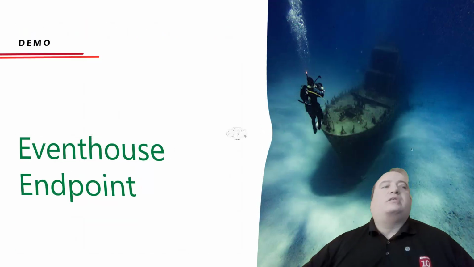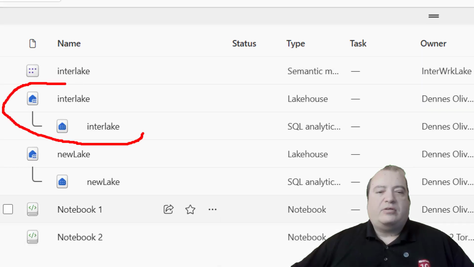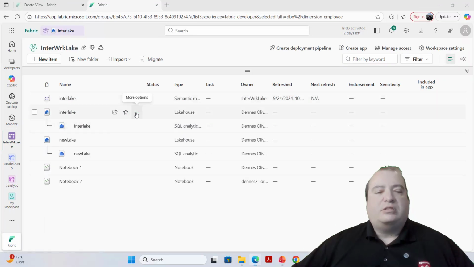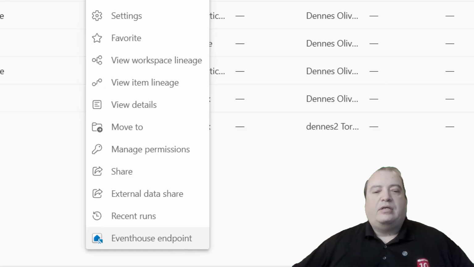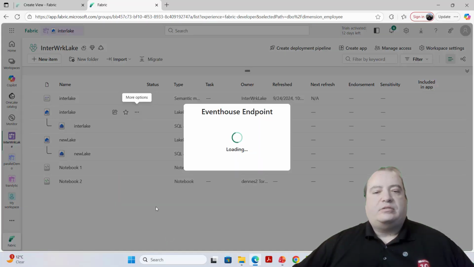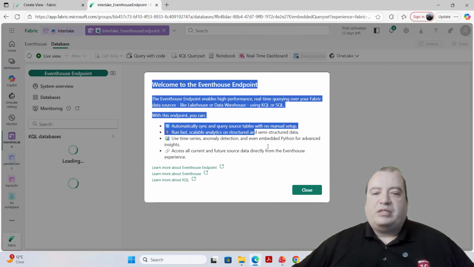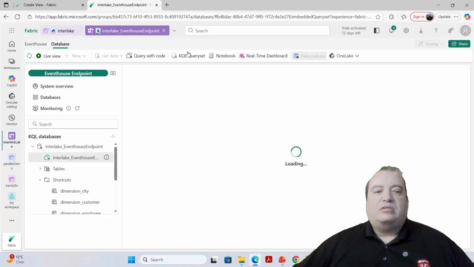Let's see it working. We have here in our workspace a lakehouse. And we can create our Eventhouse endpoint over this lakehouse. Here it is: Create an Eventhouse endpoint. So I choose this option and it's executing. Welcome to Eventhouse Endpoint, explaining how the Eventhouse Endpoint works. In this way, in this Eventhouse Endpoint, I can access the information from my lakehouse in this Eventhouse.